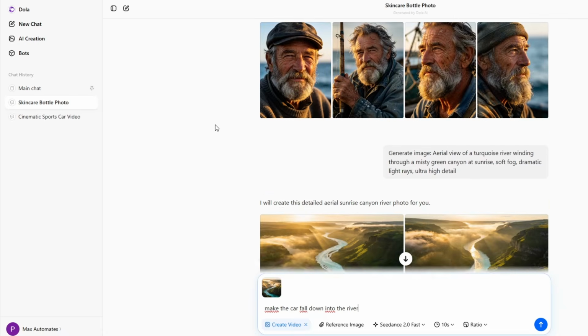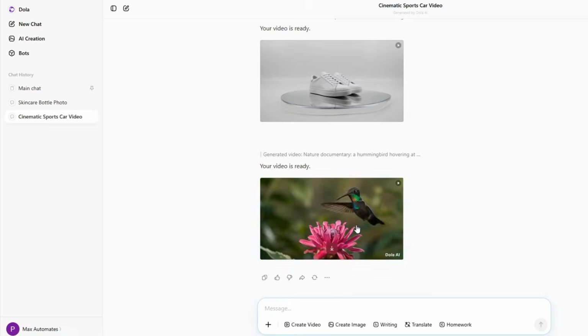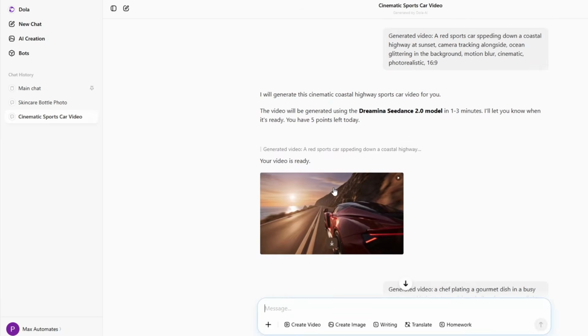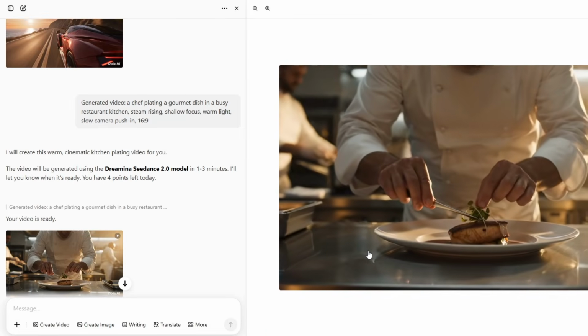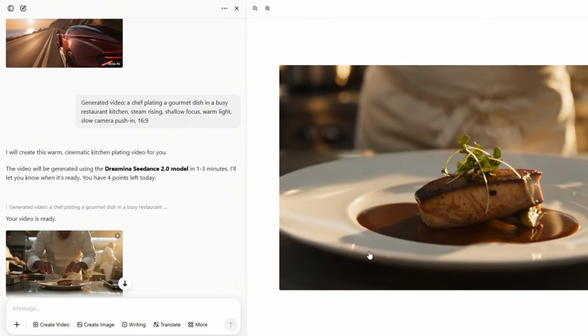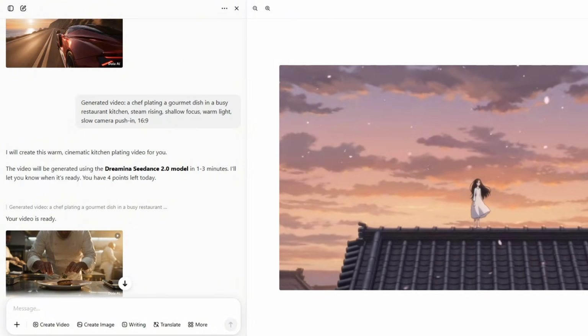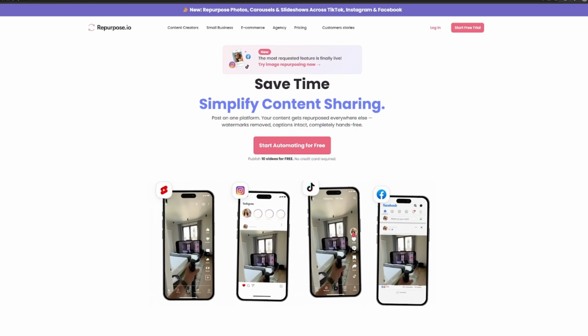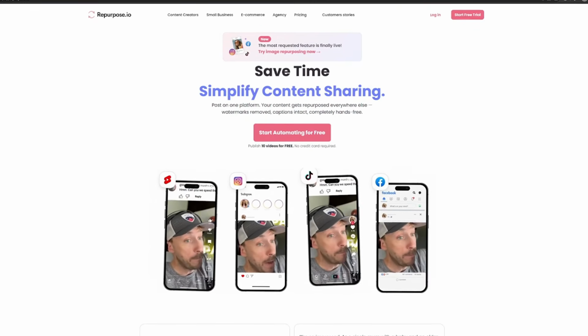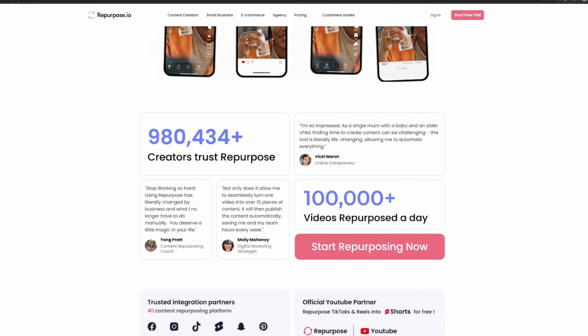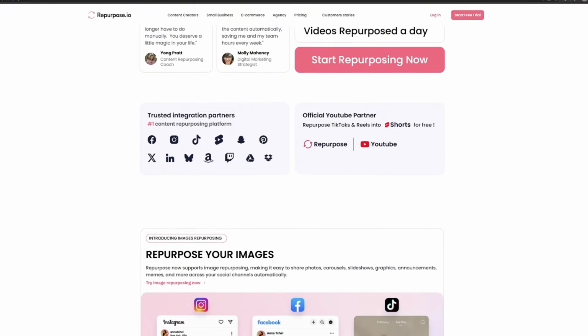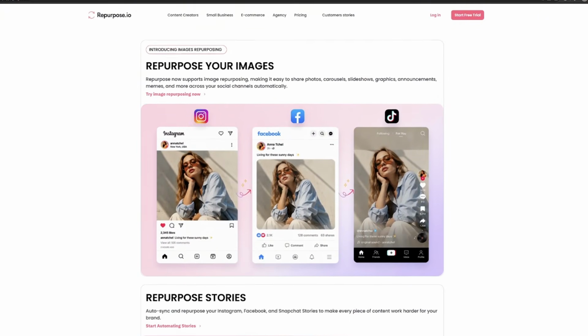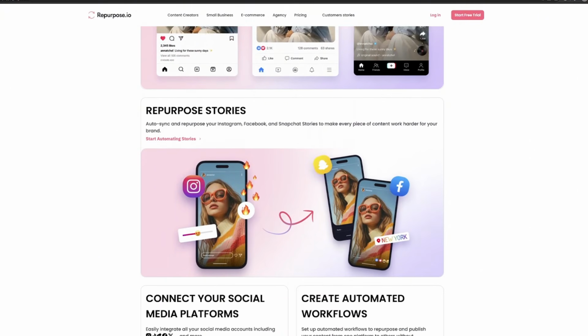Now, real quick, because this fits perfectly with everything we just did, you've now got a way to generate as much video as you want for free. But making the videos is honestly only half the job. Then you've got to actually post them. TikTok, Instagram, YouTube, Facebook, over and over by hand every single day. And once you're pumping out content this fast, that part gets old quick.